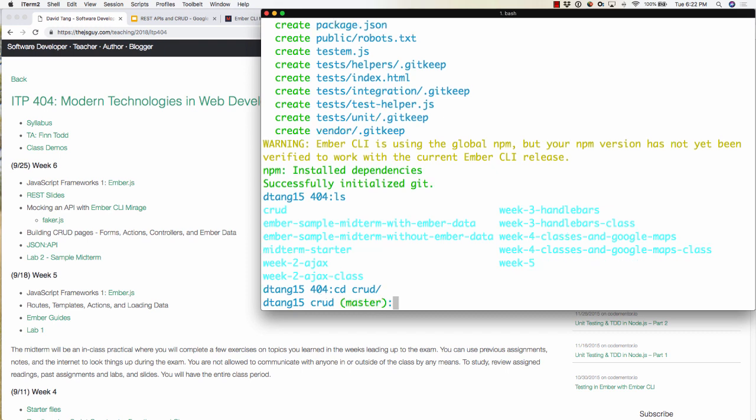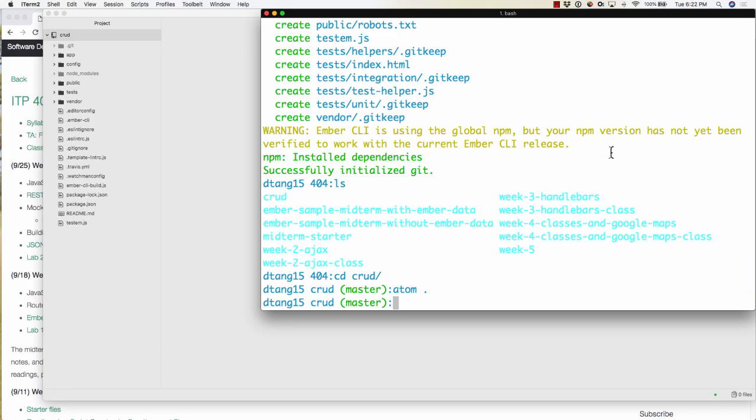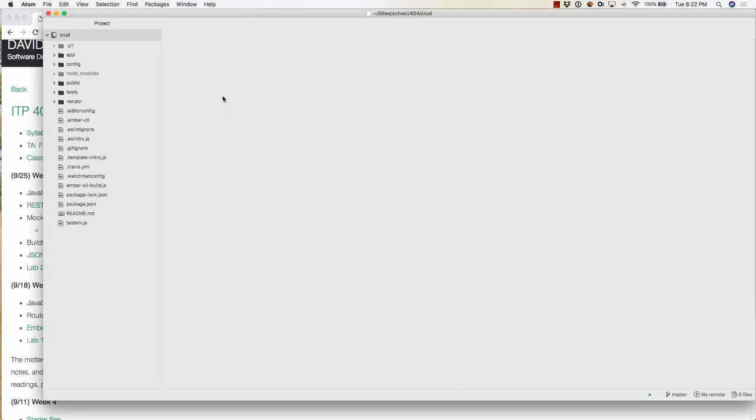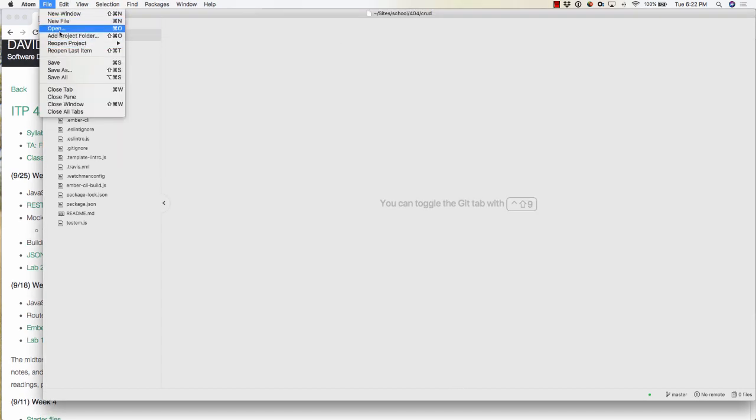And then go ahead and open up your editor. I just happen to have a quick short command called atom, so I can open up my current one, but you can just do file, open, and open up that folder that way.